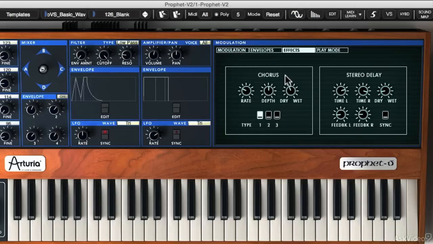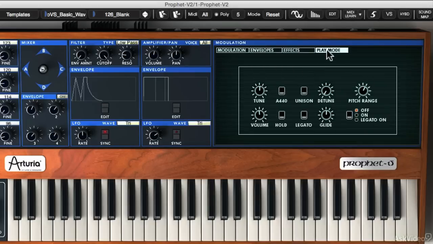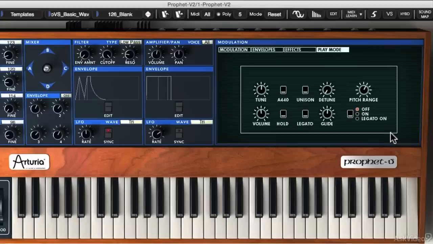I'm not going to go into detail on how these 2 effects work, because you already know this stuff, as you've already seen the effects before. Nothing new here. And lastly, there's this play mode tab, which has some global controls similar to the Prophet 5 mode, which we already looked at. Alright, so that wraps up this VS mode.